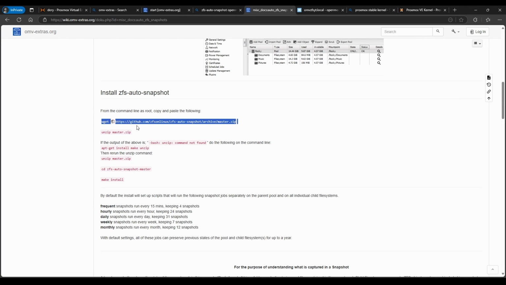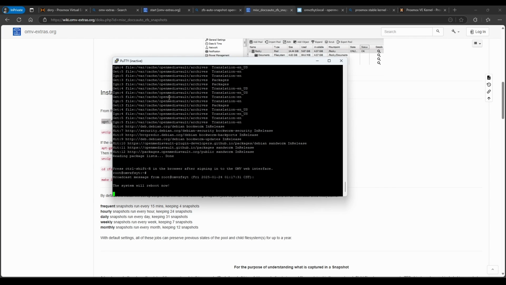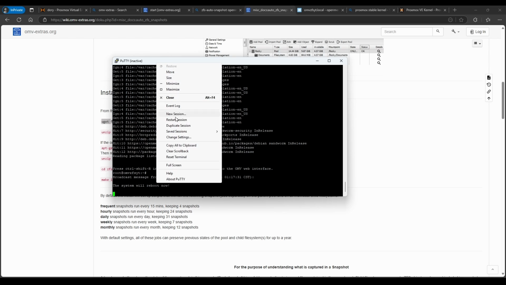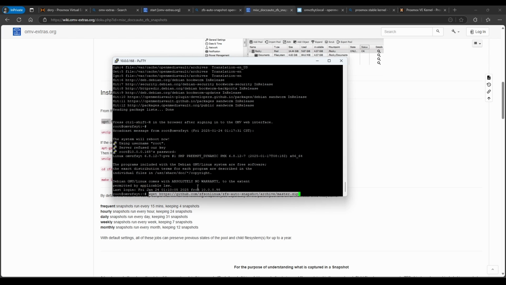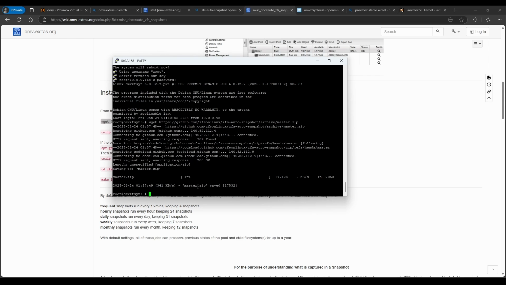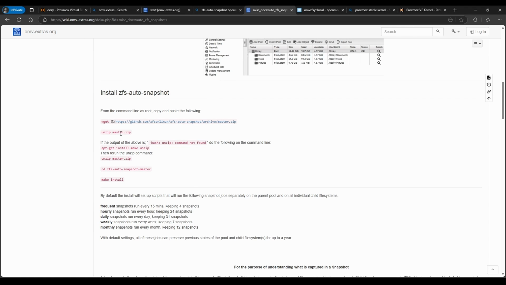So I'm just going to copy this link right here. We're going to go back to our system. You're going to do PuTTY, root at, and then your IP address for the OpenMediaVault, and I'm going to put my password. So I'll install this. This is going to put the file here. If you do ls, you see the file right there, master.zip. We're also going to need to unzip this. So before we do that, we need to run apt-get install make and unzip.